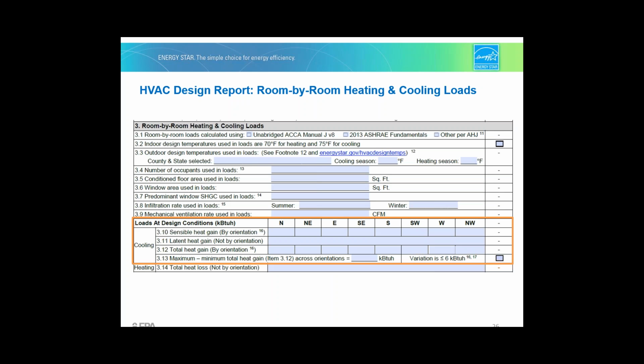Now the second area I want to highlight in the room-by-room heating and cooling load section has to do with the orientation of the home. So you can see that the new report includes loads for multiple orientations on a single report.